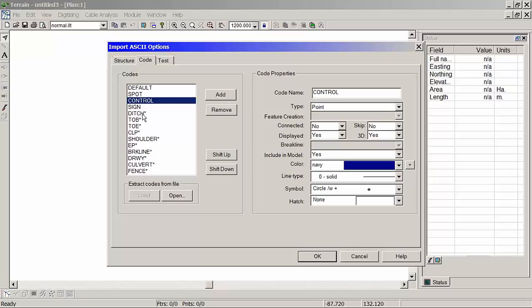The first line work feature that we see is a ditch. It's a polyline, and I have elected to make the ditch not a break line. Break lines are features which force the triangles to stop at them. Ditches are perfect break lines. I have elected not to make the ditch a break line, but I will turn it on later on. I'll show you how to do that after you've imported it.